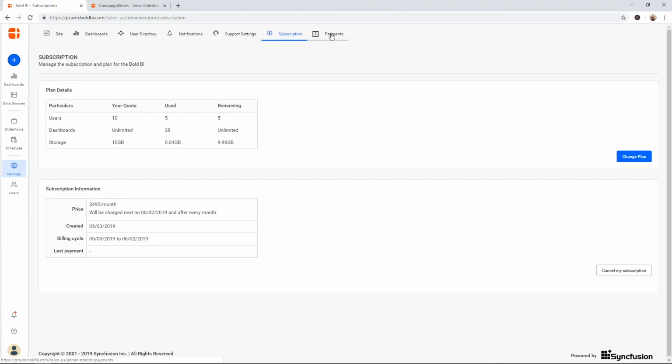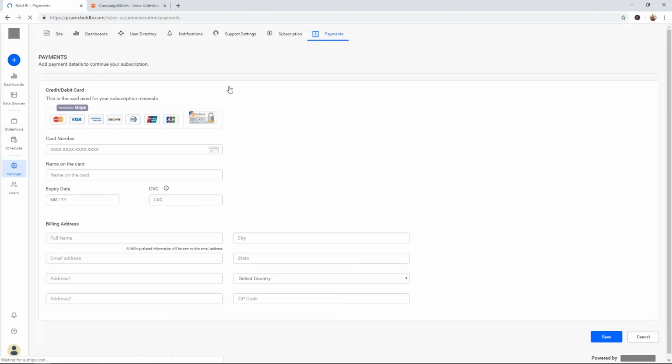And once you are in a trial period, if you need to add a payment and start working in a paid mode, you can add your payment details in here and change it anytime if you want.